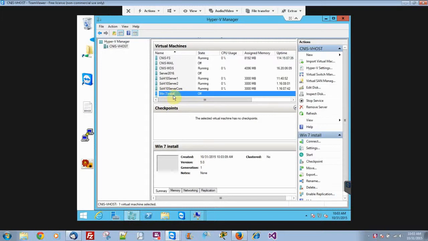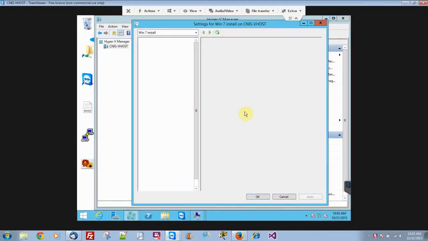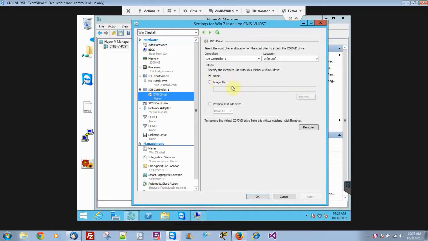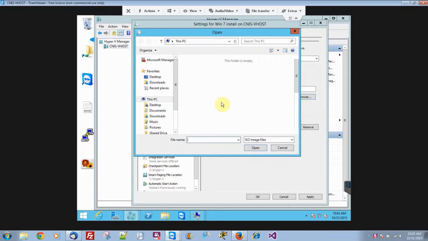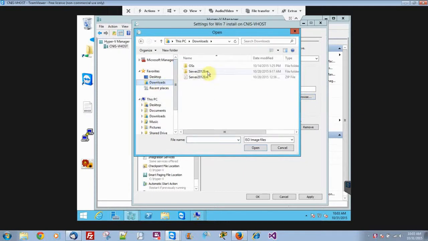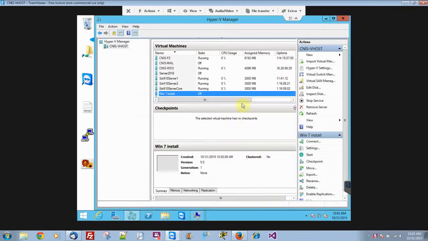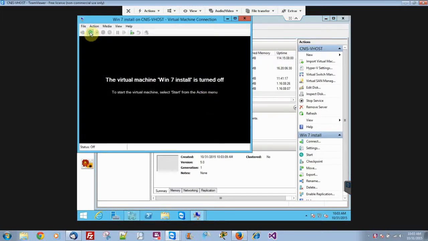And there's our Windows 7 install right there. Just need to go to settings, and I'm going to be putting the CD in right now. This is basically our CD. It's an ISO file. And I'm just going to go ahead and boot it into that CD.